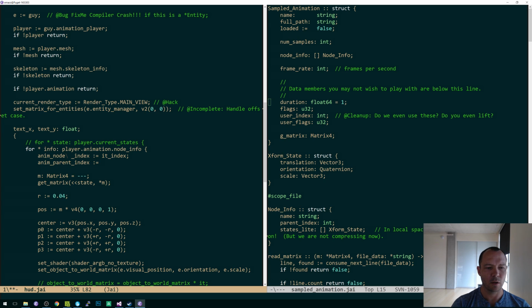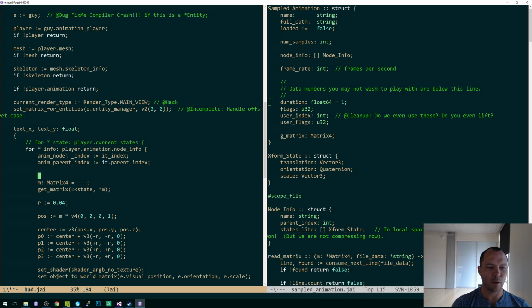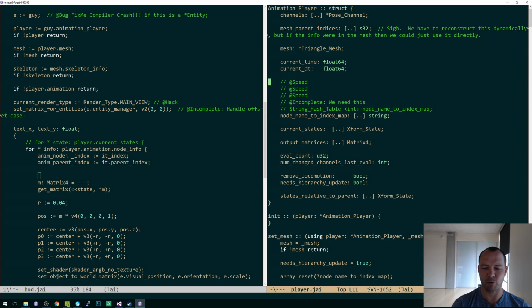is player animation node, now I've got it, dot parent index. Oh, okay, that's not really worth giving a name to, but whatever. And then we need to transform those into animation player indices, because those are different for some reason.